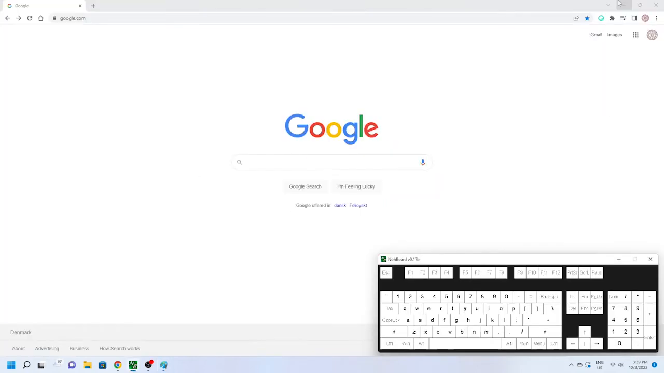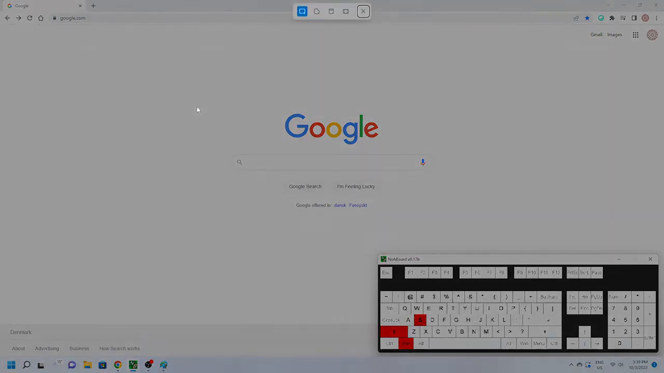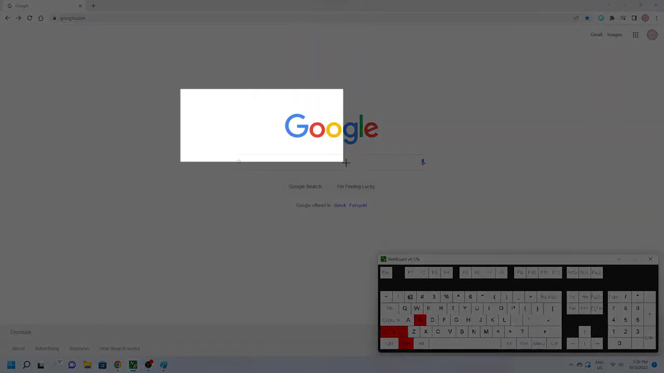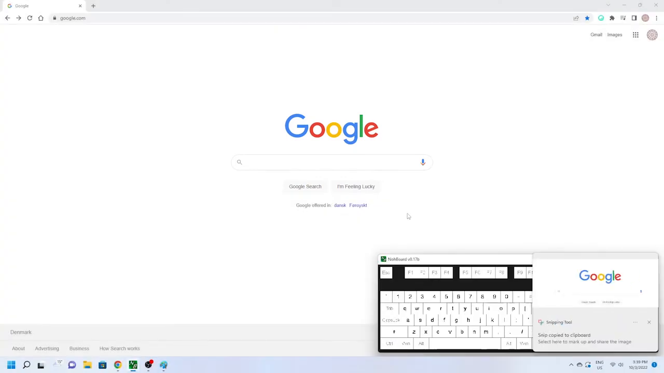The second method is for taking a screenshot of a selected area. First of all, make sure you have whatever you want to take a shot of visible on your screen. Then hold the Windows, Shift and the S button together. You can now select the section you want a screenshot image of by simply clicking and dragging a rectangle around it. There you have it.